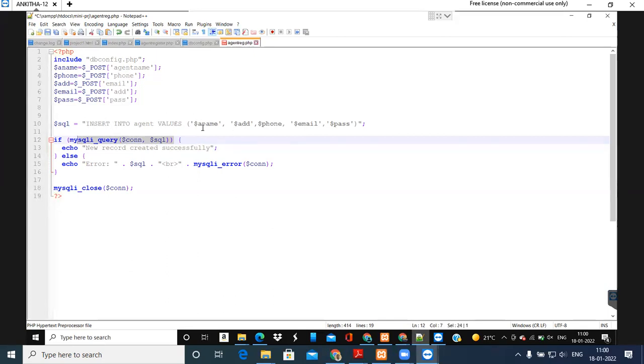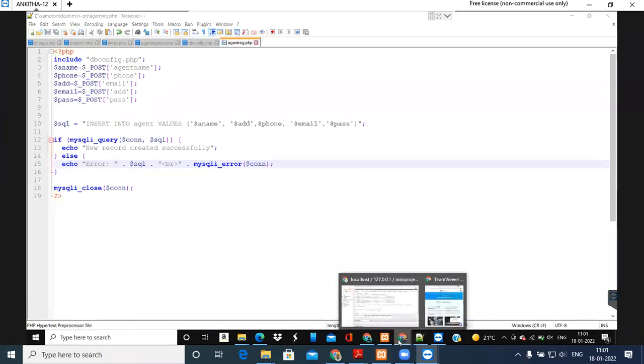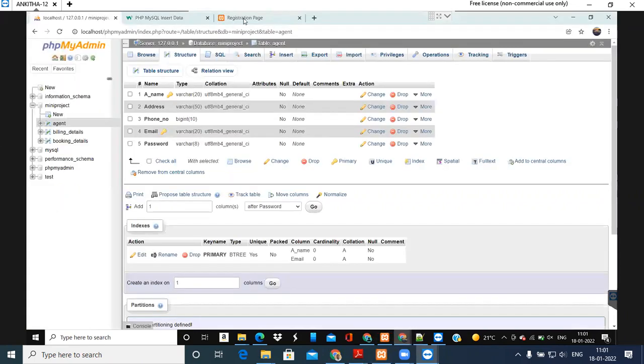If there is no error, it will store the data in your database, and it will print the output "new record created successfully". If there is any error, it will print the error message. What error will come? Now let's see. Now we have created everything, no? So now I go and execute my code.